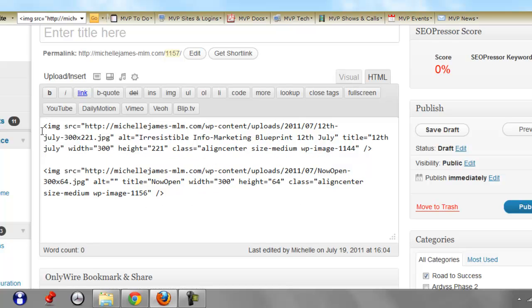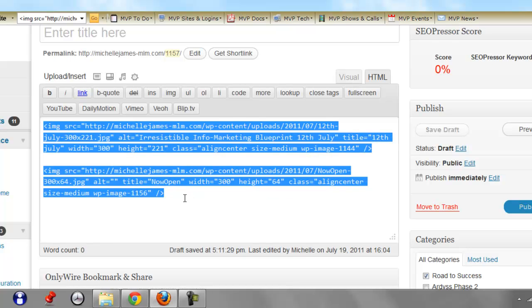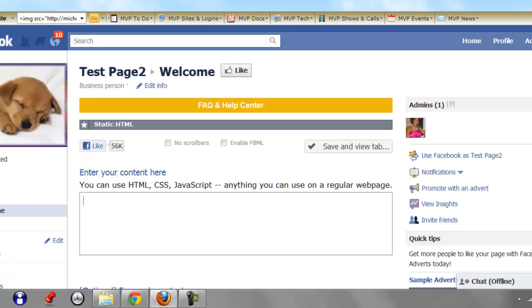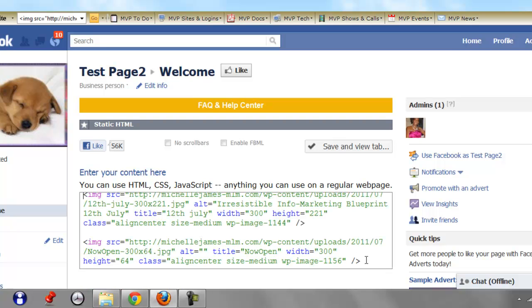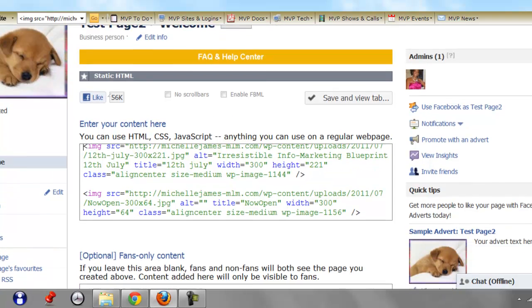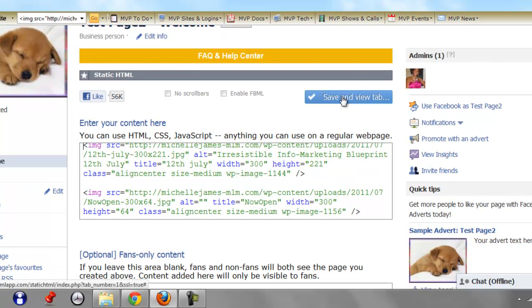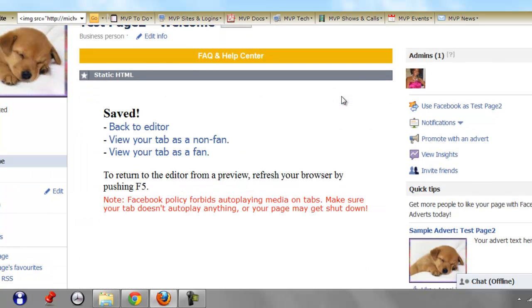So what you would do then is you'd copy this code here, because it's in the HTML code. So you copy and then you paste it. So I'm just going to paste it into this one here, which is the one for the non-fans. Okay, so I've copied it there. And so what I'm going to do is I'm going to click Save and View. So we're going to go to the non-fans tab.